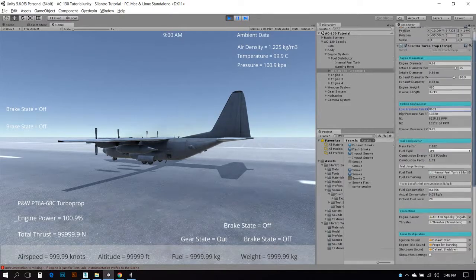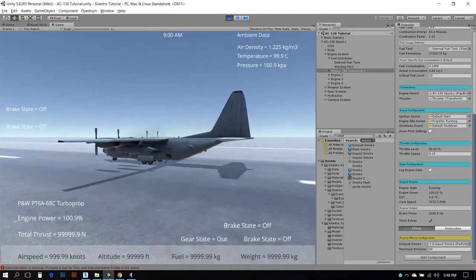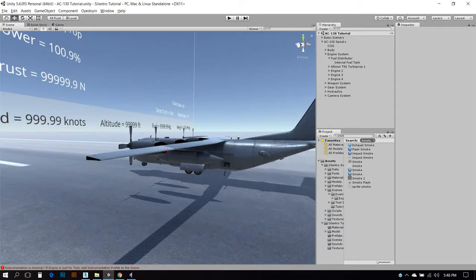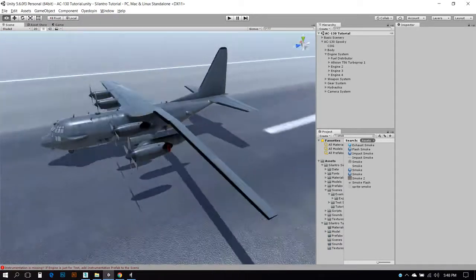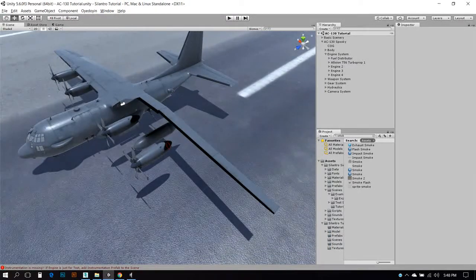Yes. So that is the basic engine setup. I'm going to come back for some advanced and further setup of the aircraft. All right.